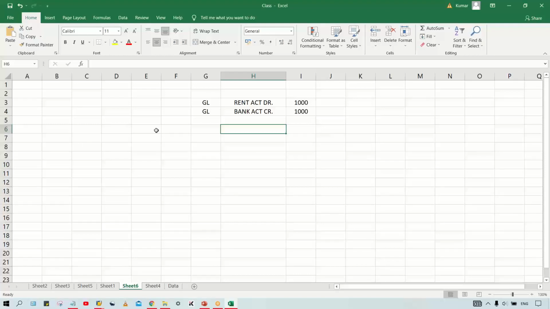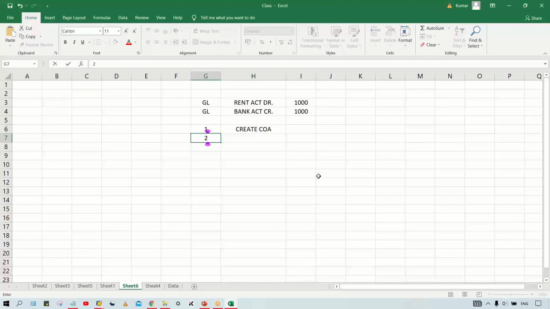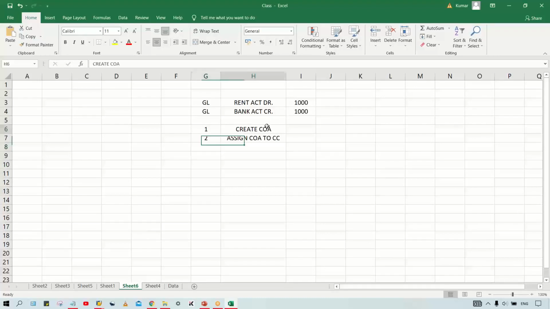Because first of all, what is happening, guys? In the first step, create chart of account. Second step, assign chart of account to company code, right? And after that there are a few more settings, guys, but let's suppose, create chart of account and then assign chart of account to the company code. Whatever GL accounts are there, those GL accounts will be set up against chart of account.